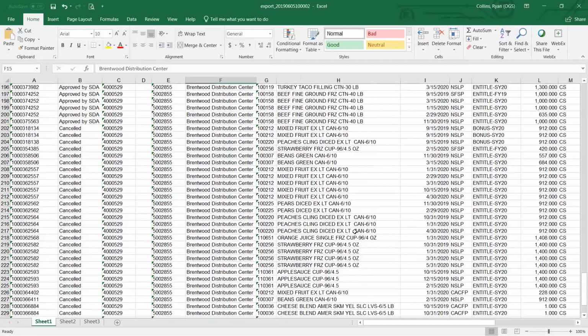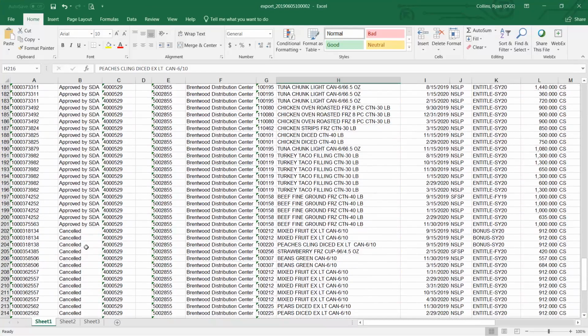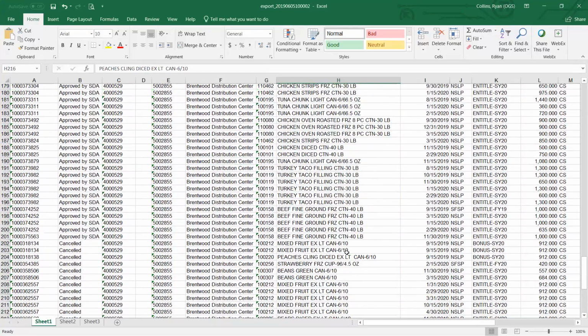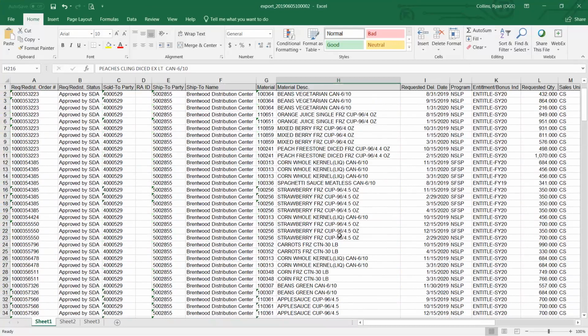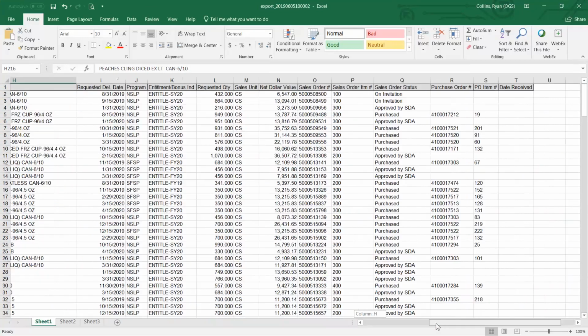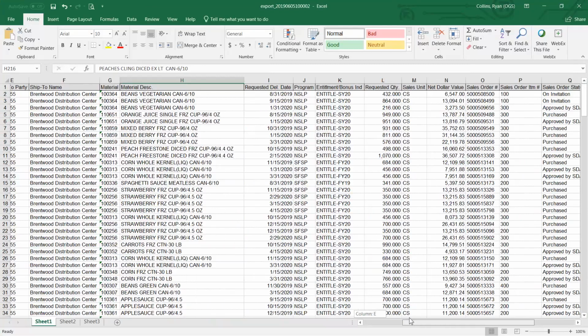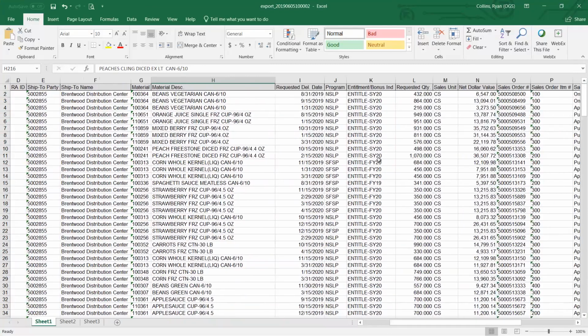Sometimes we can't make trucks, so we have to cancel items. All the entitlement would be credited back to you if you do see anything canceled in here, which means you would want to run your entitlement bonus summary report to see exactly how much money you have left. That's going to be a separate webinar that will follow this one immediately after, showing you how to run your entitlement bonus summary report. So for now, let's stick with the requisition status report.